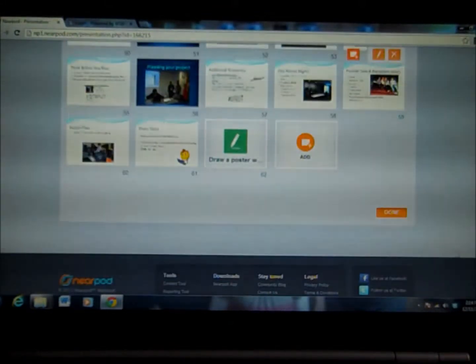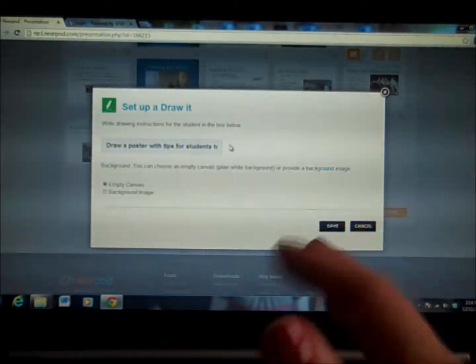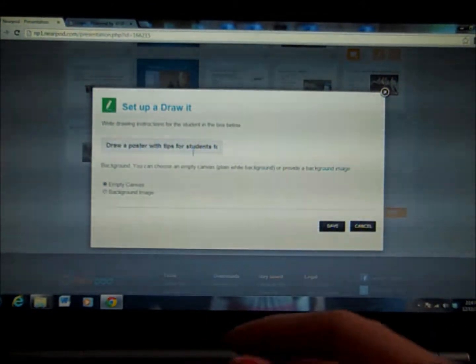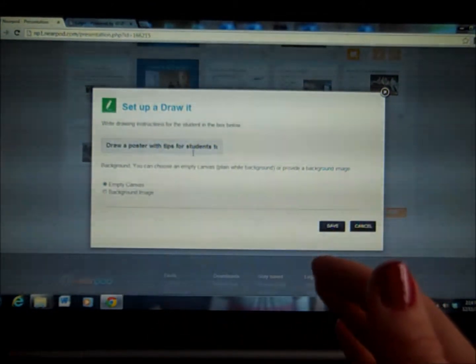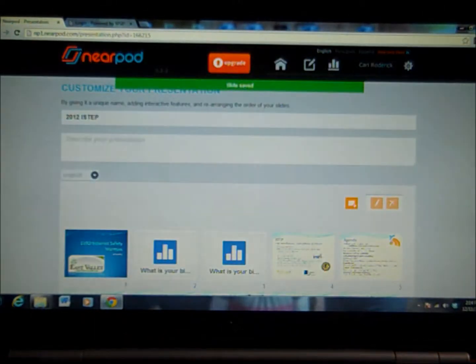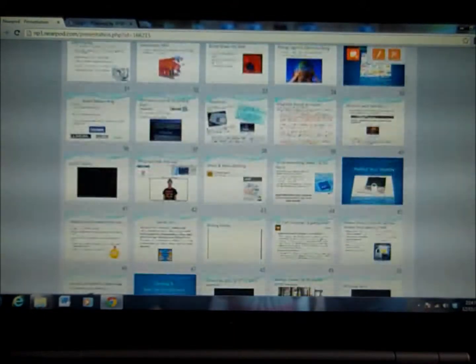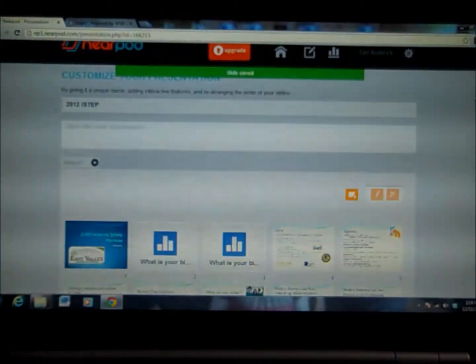I've also added in here, prior, a draw feedback item. So I can go ahead and put in a piece and ask them to draw a poster for me, or draw out a math problem if you're doing a math lesson, and so forth. And I save that, and the students will have an opportunity to draw during the presentation to give me some feedback.